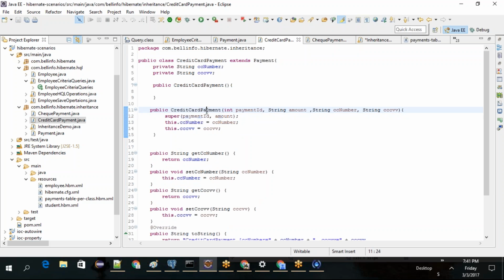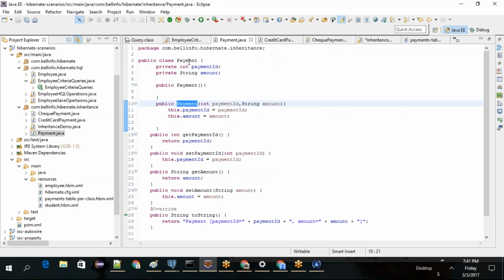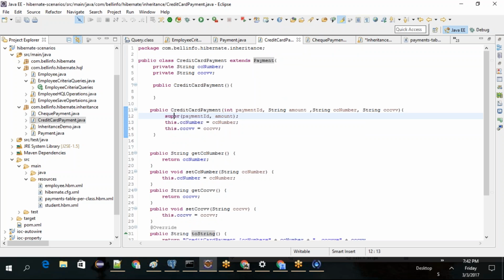So now if somebody tries to pay an amount by credit card, they are going to pass payment ID, amount, credit card number, CVV. Anyway, payment ID we are not going to use because of auto generation. Amount, credit card number and CVV will be available here. Amount is available in payment card. So payment card is a super class of credit card payment, so you are going to call it through super. If you call through super, it will go to payment, so these values get initialized. Make sense? Same thing you need to do in check payment as well.